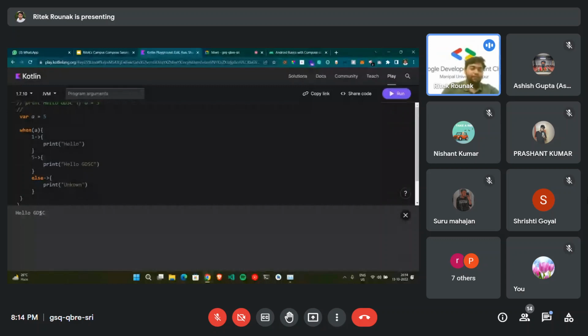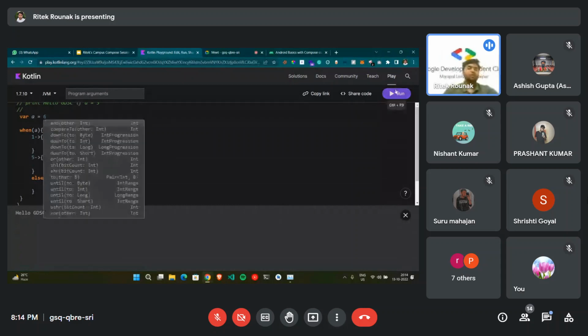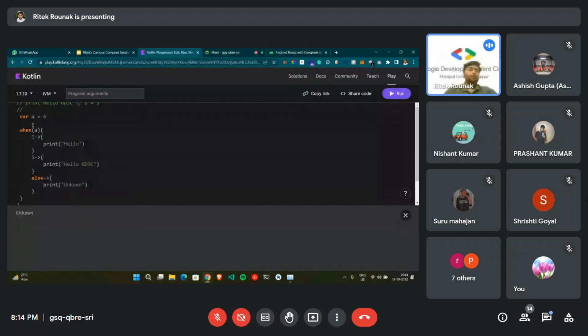So if I write the value of 6, it should print unknown. In this condition, it checked if a is equal to 1. No, a is not equal to 1, so it moves forward. It checks if a is equal to 5. That is also not true. Then the last condition it has is the else condition. So it has printed unknown.